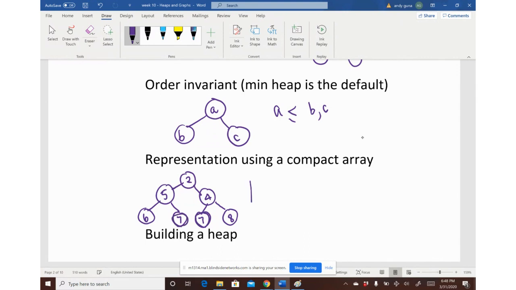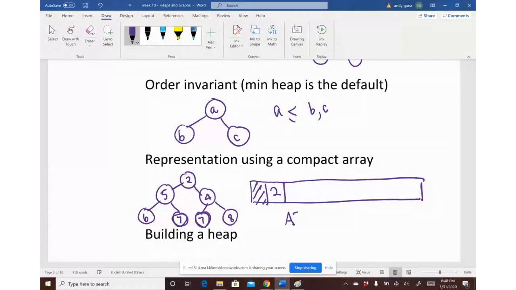And the compact representation is essentially we can represent a heap using an array where, if the parent is A of i in the array, we start from 1, the left child is A of 2i, and the right child is A of 2i plus 1. So if i equals 1, you will have 5 and 4 here. Those are the children of 2. And the children of 5 are going to be 6 and 7.